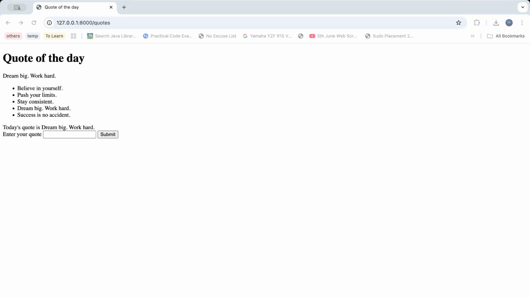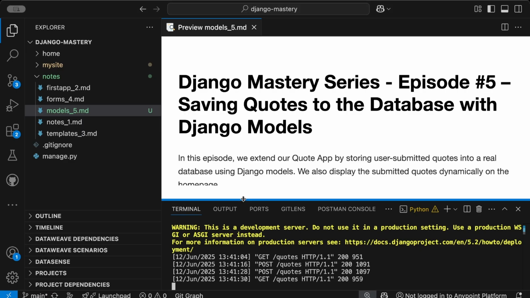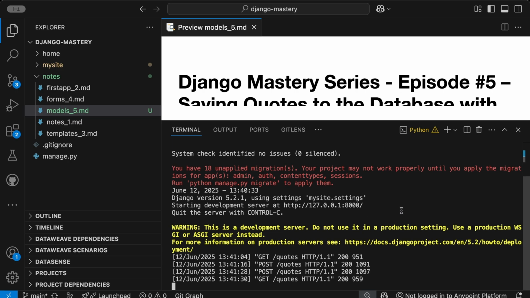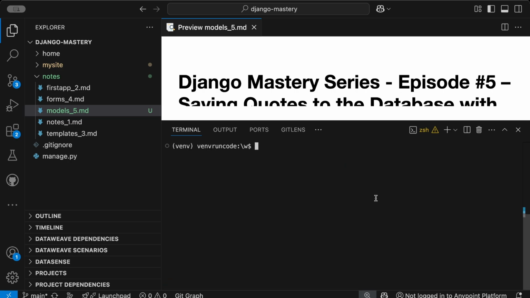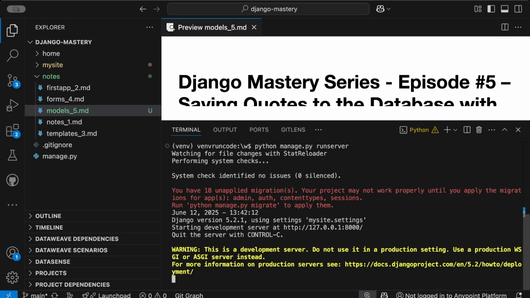So let us go back to the code editor and try to understand a few things before we actually start coding. Now, I want you to run the server again. In the terminal, you just need to write the command python manage.py runserver and hit enter. Now let us look at this particular message. We need to focus on this red message. It says that you have 18 unapplied migrations. Your project may not work properly until you apply the migrations for apps admin, auth, contenttypes, and sessions. You need to run the command python manage.py migrate to apply them.